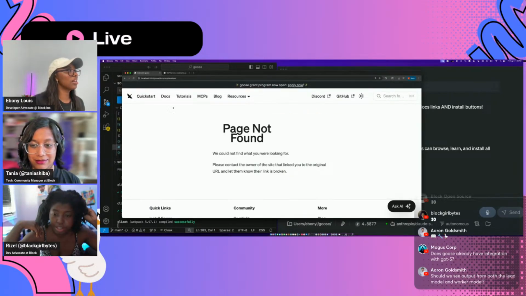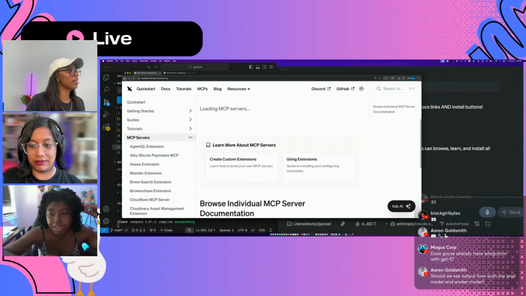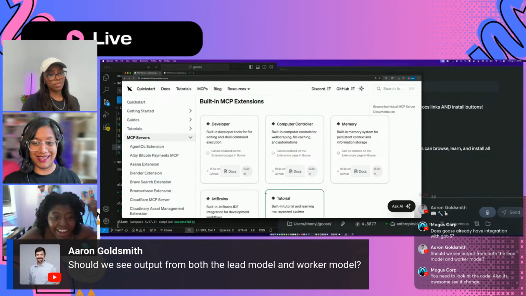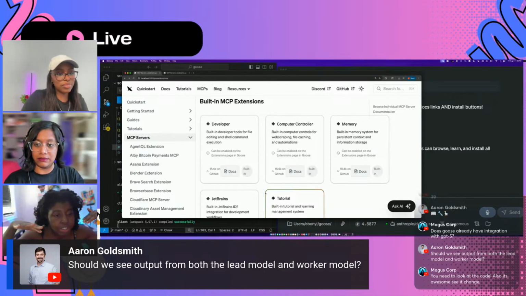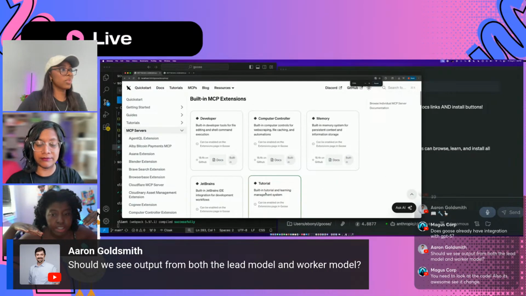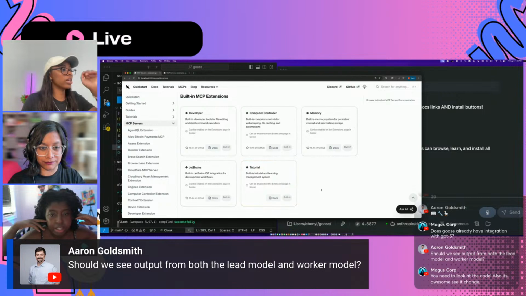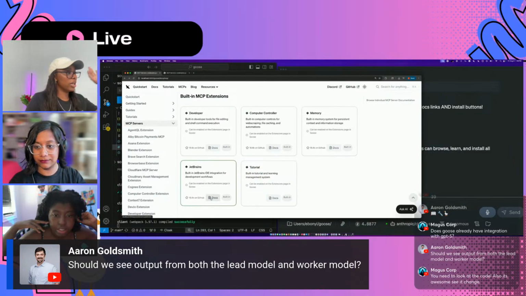True. Aaron was asking, should we be able to see output from the lead model and the worker model? I think your lead model did the planning in the beginning, right? Mm-hmm. My lead model did the planning, and now my worker's going crazy in a good way.